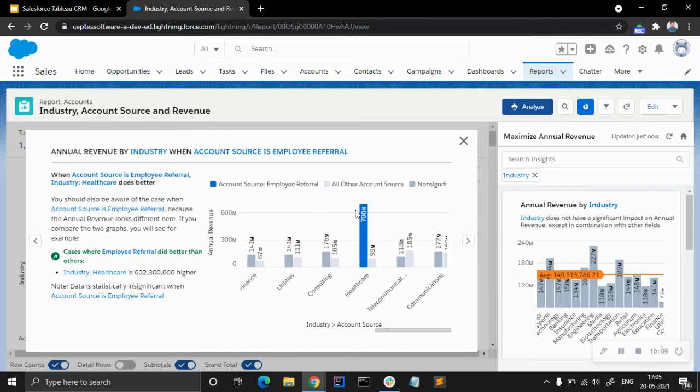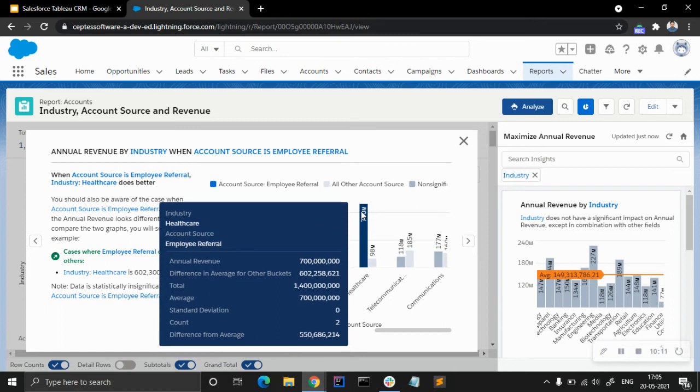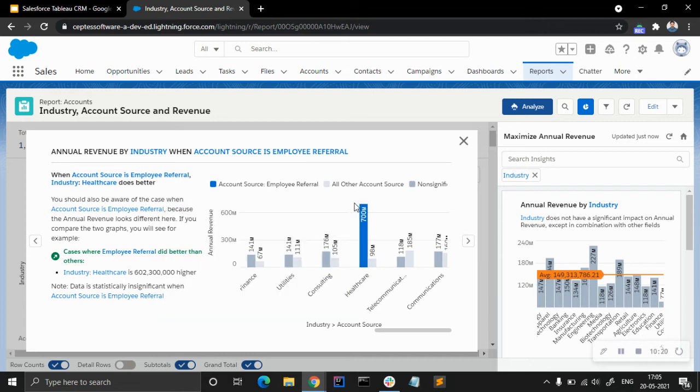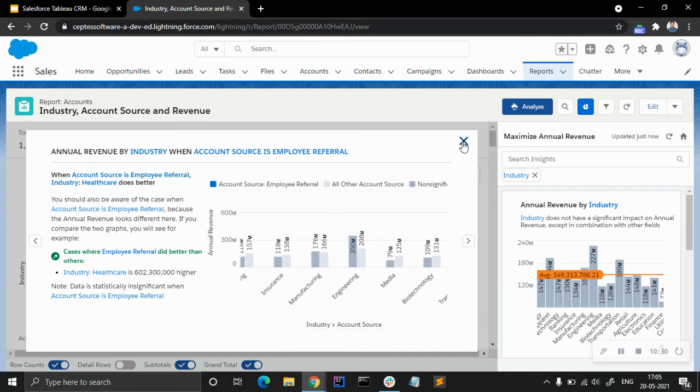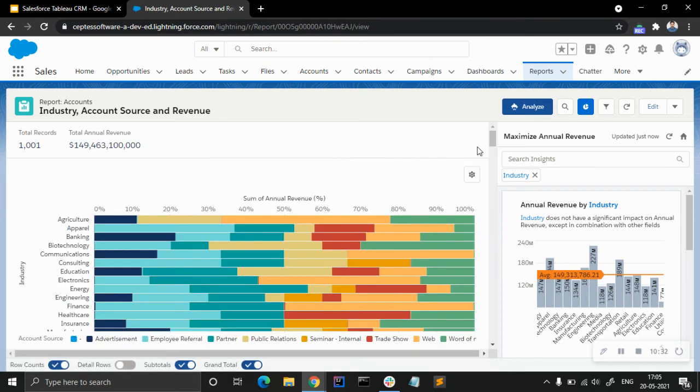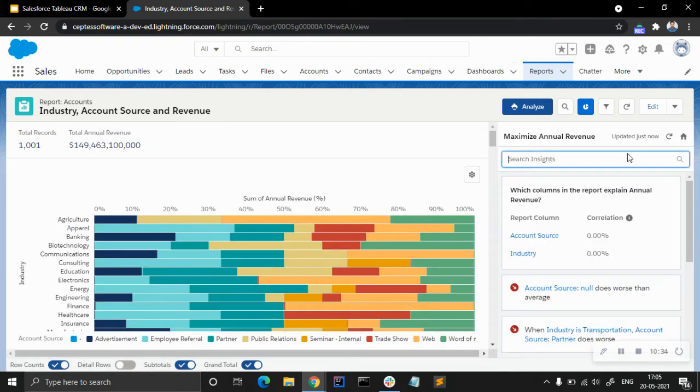So we can clearly see the difference in average for other buckets, total average, standard deviation, every type of metric is present here. So we can generate various business insights from this, and we can take actions from this also. This is a very useful feature. So let's close it for now. Okay, now let's go to the dashboard part.